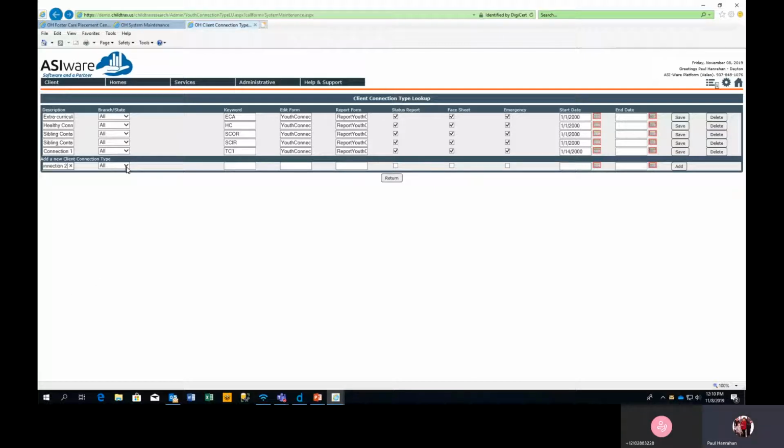And this one, I only want it to be for our Ohio branches. None of the other states are concerned with that. I'll give it a keyword here. And I'm going to go ahead and copy this form. The actual form name is youthconnectedit.aspx. Again, if you can't remember that, just submit a ticket.